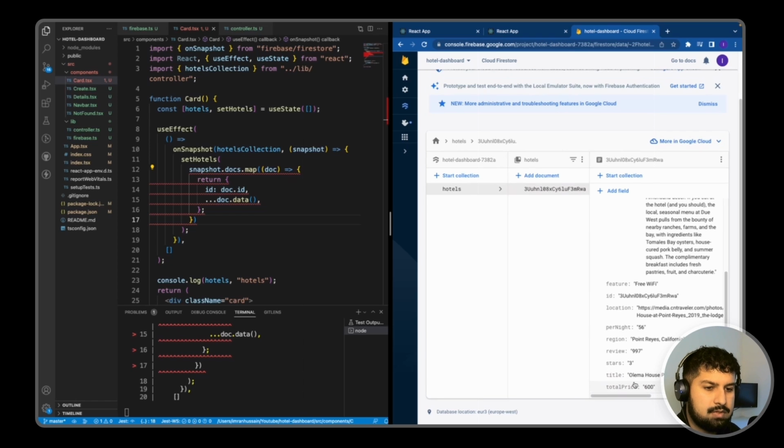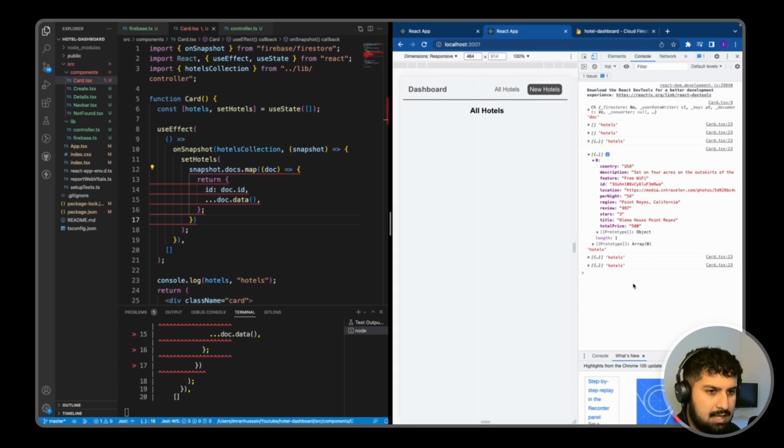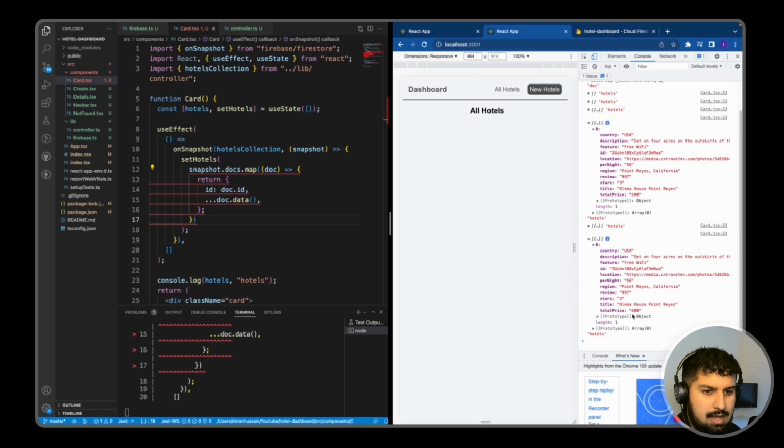So that's updated here. If I go into my front end, we have now got a re-render. And if I check the total price in here, as you can see, we have 600 in here. So the onSnapshot method is a real-time listener, so that if we update data in the backend or in the front end, it always updates onto our Firestore database.